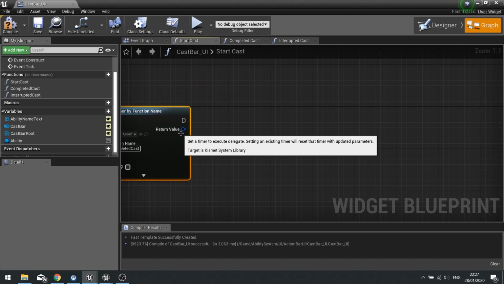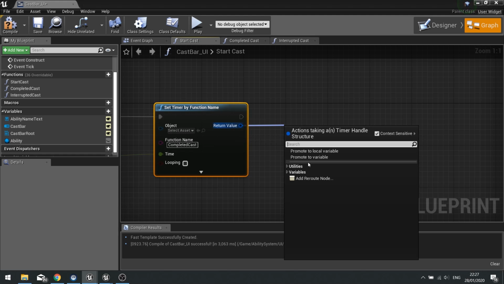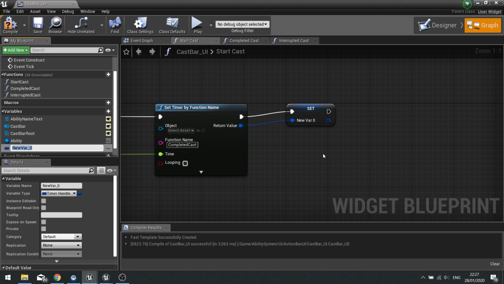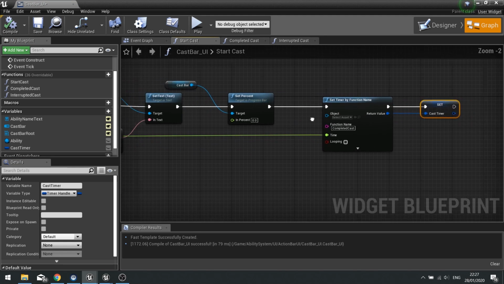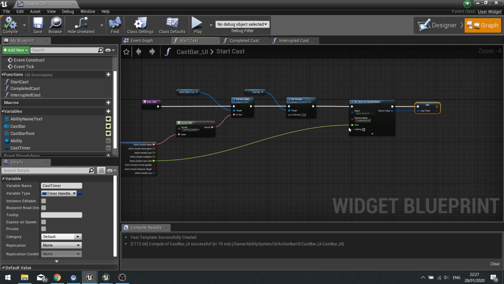Now I need this timer so we can animate the percent bar. So I'm going to drag this out and promote that to a variable. I'm going to call this cast timer. Hit compile. Now we will be returning to this in a moment, but for now let's move on.